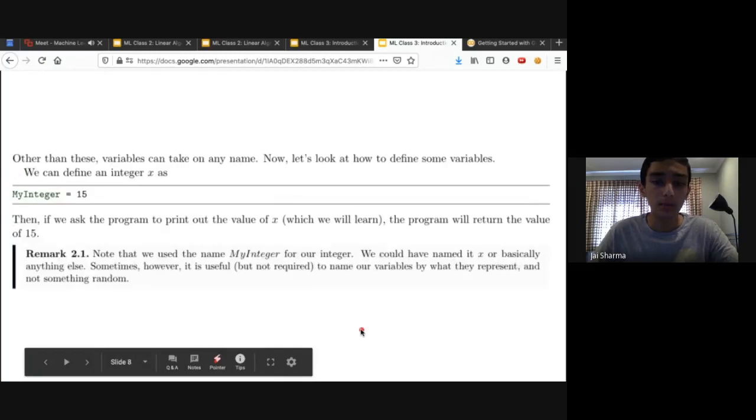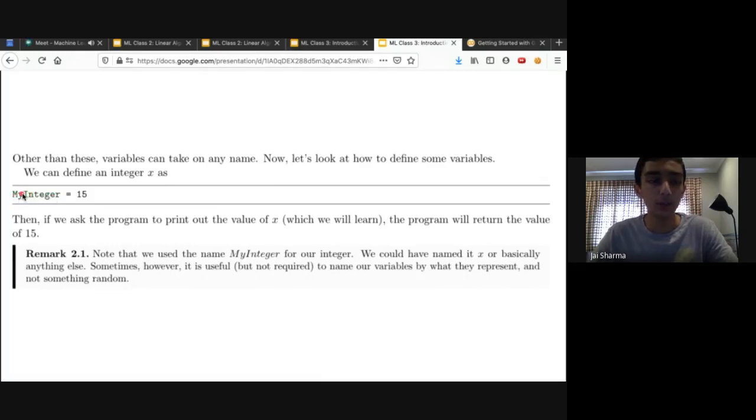And yeah, I feel like that was pretty basic. So we're going to define an integer. We can define my integer, without any spaces in between, to be 15, for example. Then if we ask the program to print out the value of my integer, we'll learn how to do this, but then we will see that it'll give us 15, okay? And so we use the name myInteger for our integer.